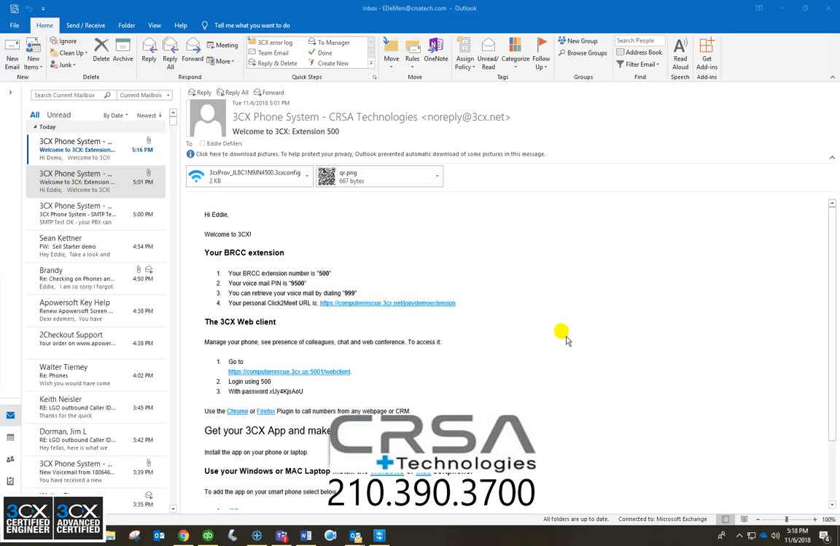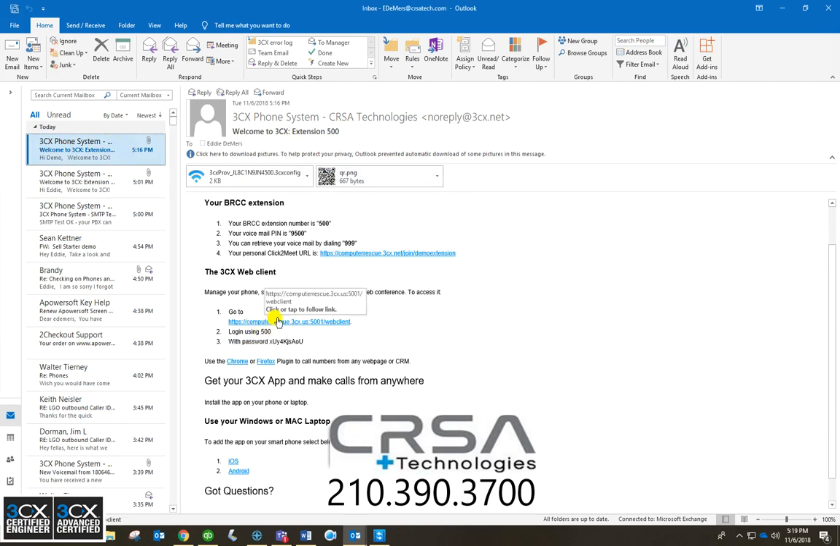Okay, I'm going to show you a quick overview of the 3CX web client. You will have received a welcome email from either your IT or us as your installers. Once you see that welcome email, you can click on it. It's going to give you your link to your web client. You can simply remember your extension number. In this case, it's 500. We're going to go ahead and copy the password since I can't remember that.